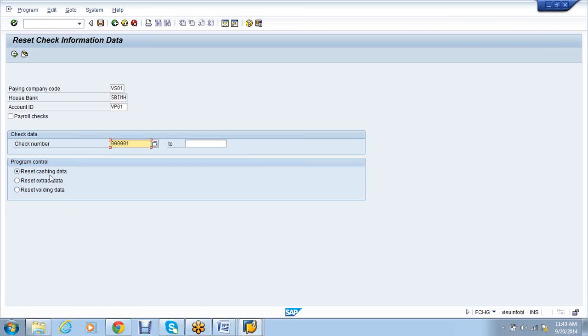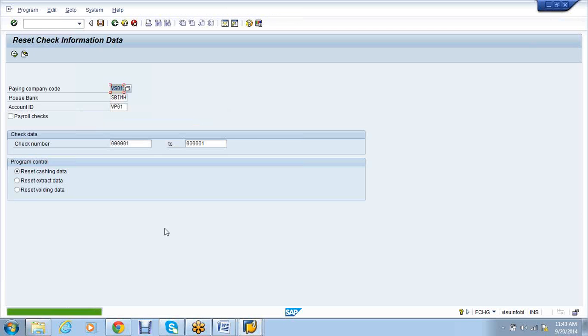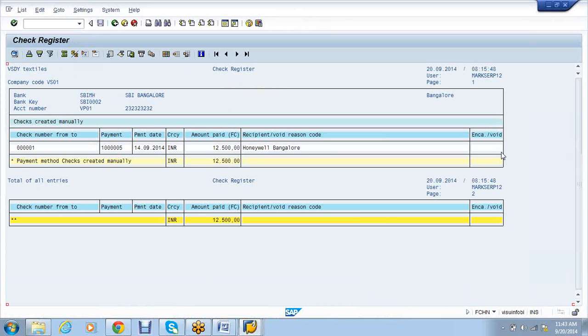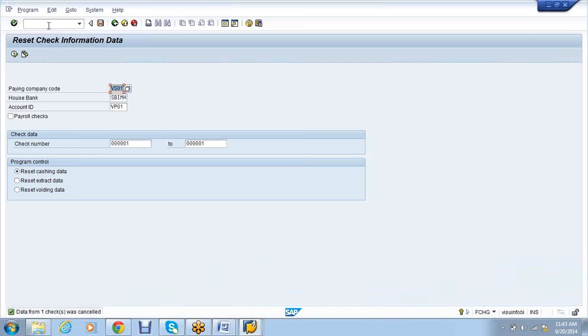Reset the cashing data and execute. Yes, reset. Okay, if encashment date is there, you cannot delete. Now, before voiding, let's say I want to create my own reasons for voiding. Also, I can create using FCHV. Still now, I have not cancelled the check. I just reset the data. That means I remove the encashment date.